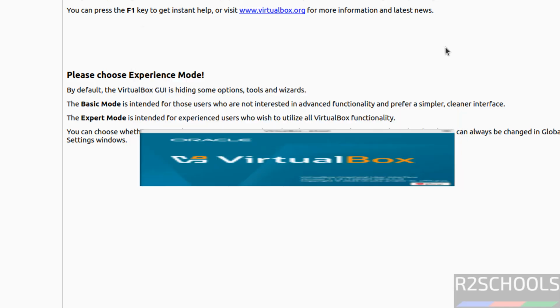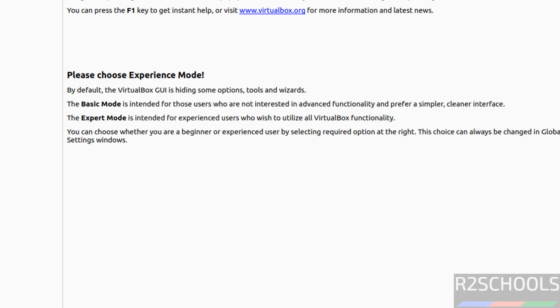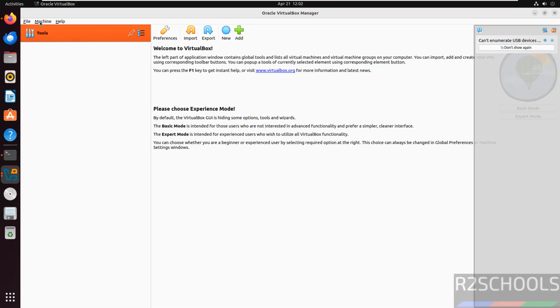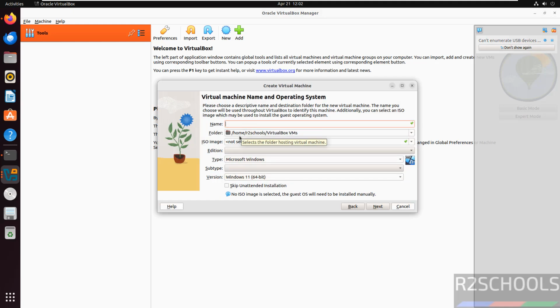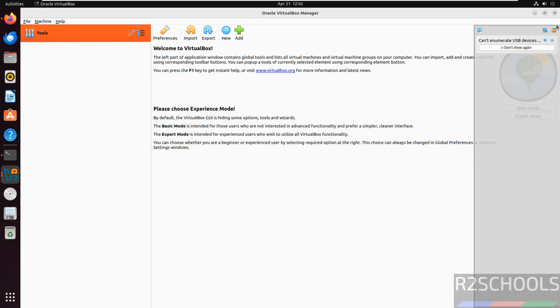Okay, close this one. Now if you want to create virtual machine, click on new or machine and select new. Both options are same. Then here we have to provide the name for the virtual machine, folder to store the files, select the ISO image and other options. Okay, so go to the terminal.